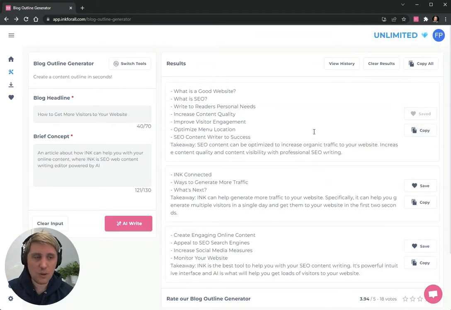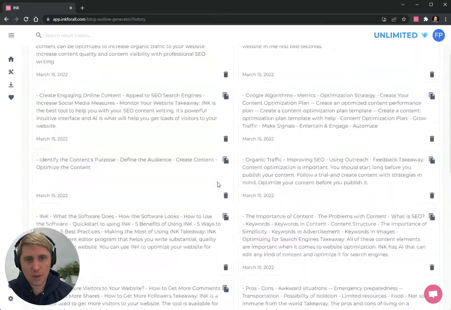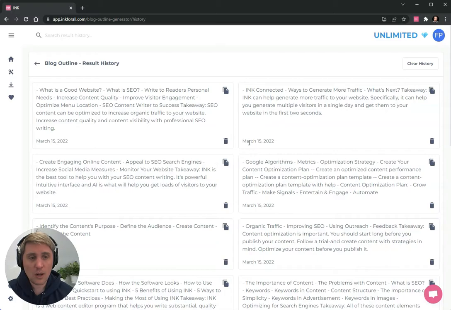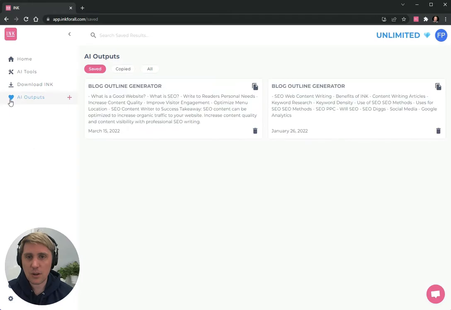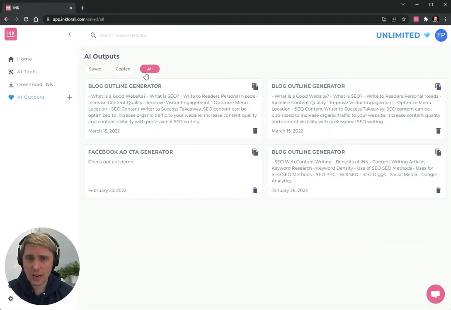Okay. So if you wanted to see the content you have previously generated, you can click on view history, and it's going to show you all of the copy that we have generated with you in this tool, along with the date when you have created it. If you wanted to go back to your saved ones, you can also click on AI outputs. And here it is going to remember the ones that you marked as loved. If you wanted to, you can delete them from here. You can also look at all the ones that you have hit copy on, or just search all your AI copy that you have ever saved or copied to clipboard. And you can use the search function to search these as well.